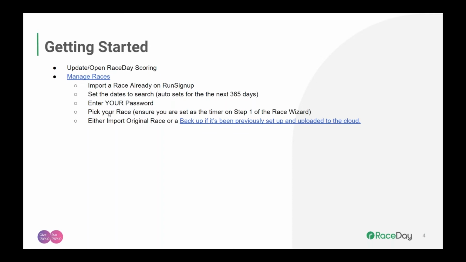So once you've got your password in there, all the races will pop up. Now, you do need to make sure you're set as the timer on step 1 of the race wizard. And so you're going to pick the race, and then you're going to either import the original race, or you're going to back it up, or you're going to use the backup if it's been previously set up.